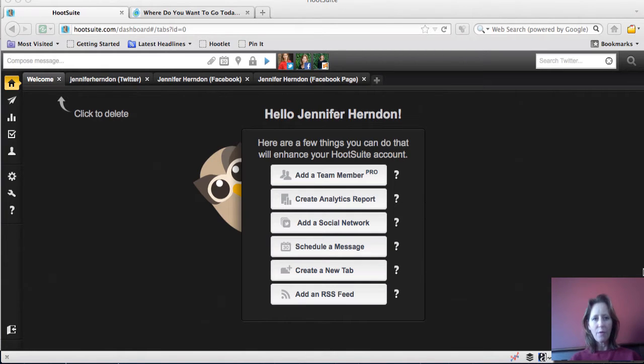Now, when you first sign up for Hootsuite, you're going to see this welcome screen here, and one of the tabs on the welcome screen says Add a Social Network. You'll click on there and you'll add your Twitter account into your Hootsuite account so that you can pull all of your messages from Twitter into your Hootsuite account. Now I've already done that, so I'm going to skip that step. It's very easy. I'll let you do that on your own.